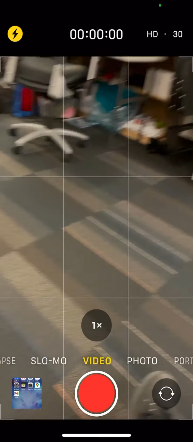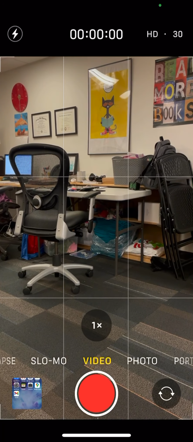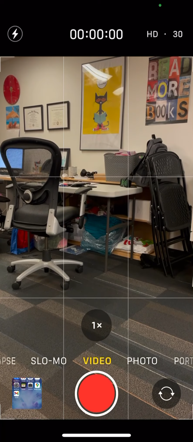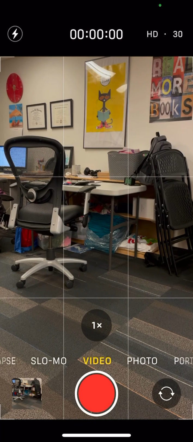Now, to begin a video, you would press on the red button or use one of the left two volume buttons on the left side of your phone. If you tap on it, it will start recording. You can see how long it's been recording for in the top. And then to stop recording, you press the red button again.